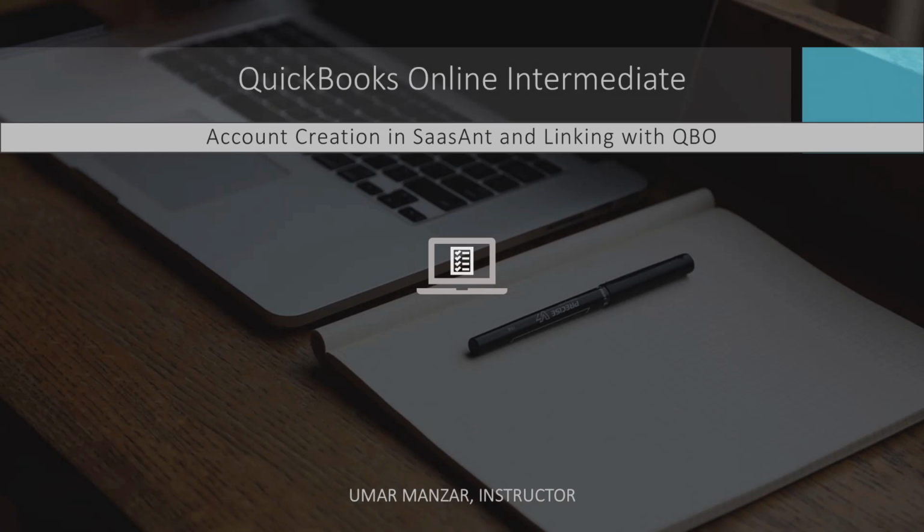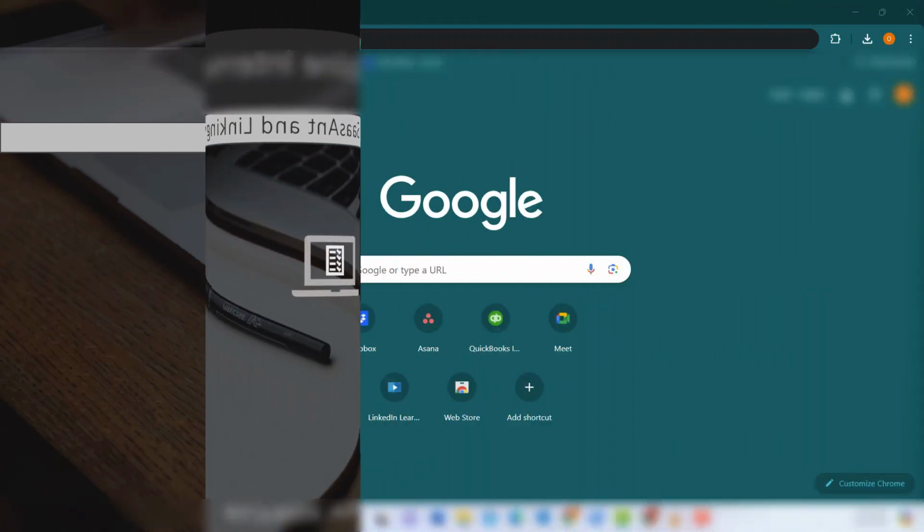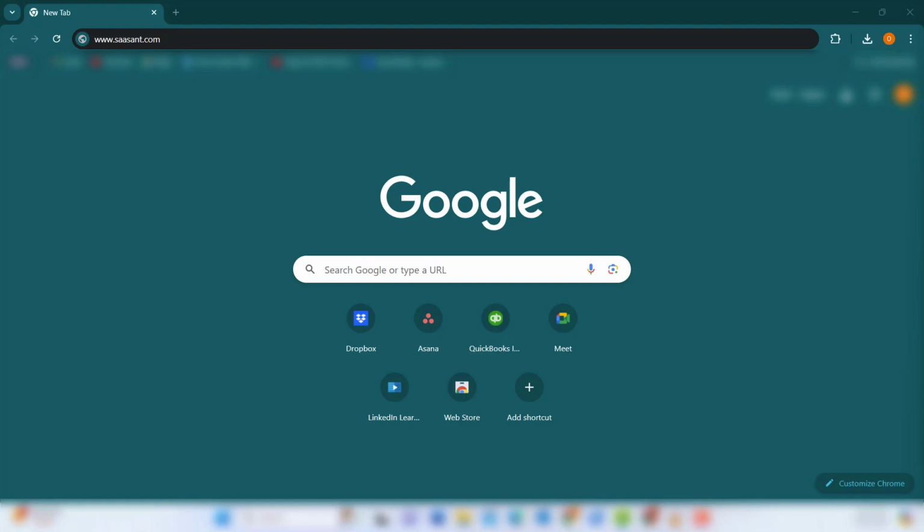In this exciting module, let's learn how to get started with SaasAnt and link it with QuickBooks Online. SaasAnt is a sophisticated SaaS tool that significantly enhances accounting processes by seamlessly integrating with QuickBooks. I'm going to guide you through each step of creating a SaasAnt account and connecting it to your QuickBooks Online account. Let's embark on this journey together to significantly enhance your accounting experience.